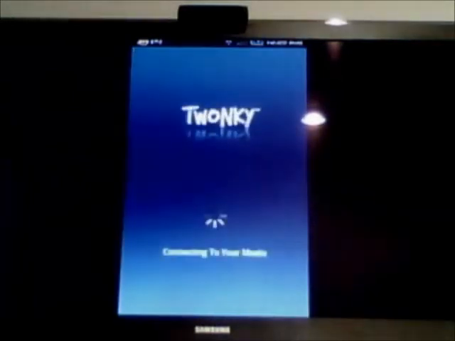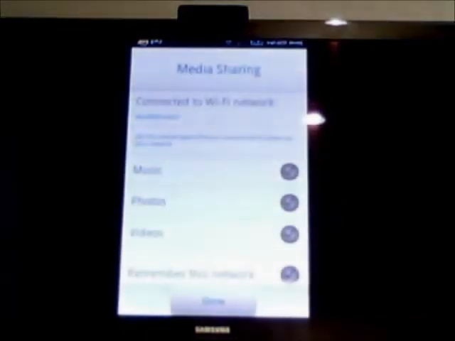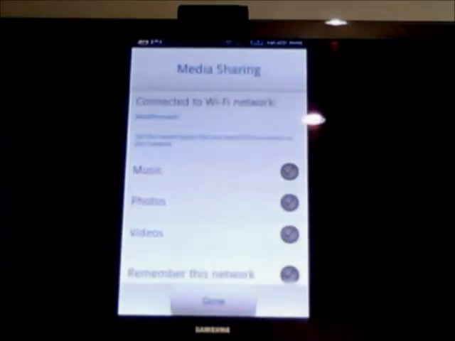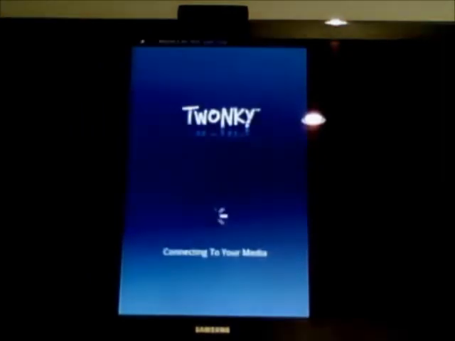So I click on Twonky. It's connecting to media. It usually takes a few seconds or so. Basically, I've already installed this, so my Wi-Fi network has already been established. But basically what it says is set the media types that you would like to share on this network. And obviously you'd like to share everything, and I would like it to remember this network, so I don't have to keep on typing in my code. So then you hit done, and basically what it's doing now is just connecting.